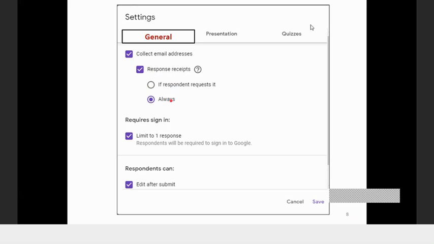So whenever the student submits the form, whatever is his response, copy of the form responses will go to his email automatically. You might have experienced, all of us, we are submitting our attendance. In the attendance, this is how it is coming. Collect email, response receipts, always. So these three settings have to be done.